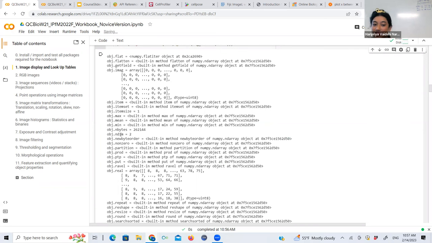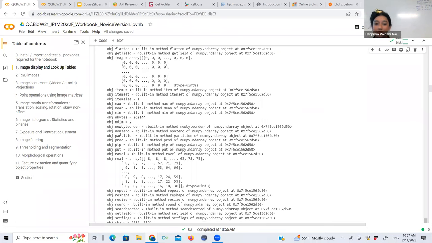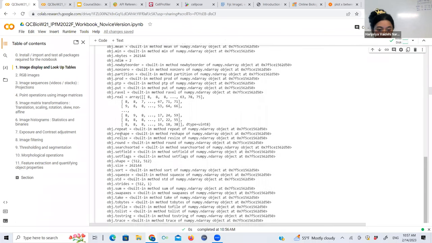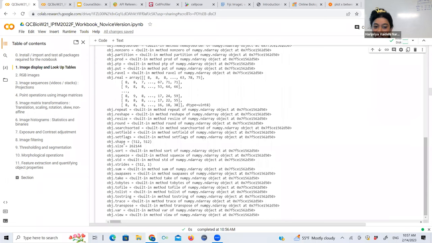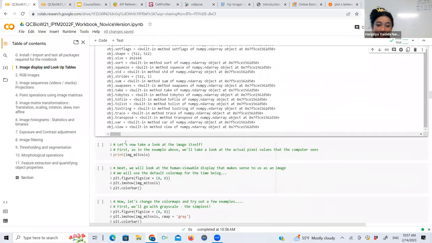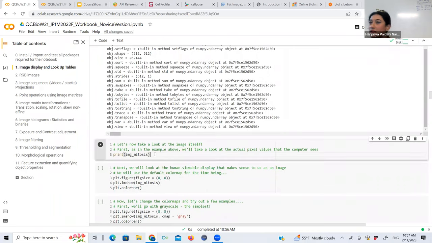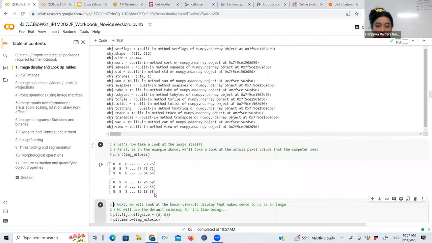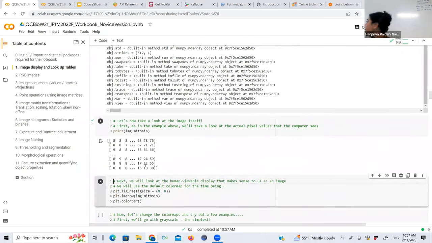There's the number of dimensions. It's a 2D image, but it could also be 3D, for example, if you have a stack of images. And you have the shape, which is the number of pixels per side. And a whole lot of other things. So you can look at these properties and you can also just look at the numbers in the image. These are all actually integers, whereas the previous image that I showed you was all decimals, right? That shows you that images can have different ranges.